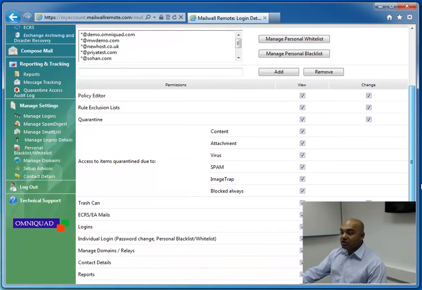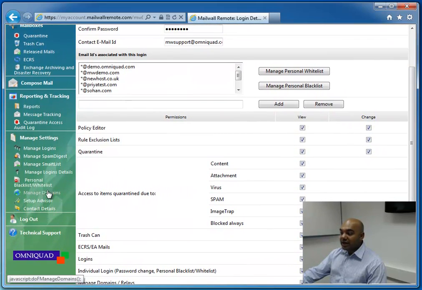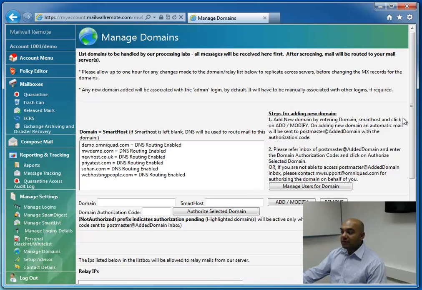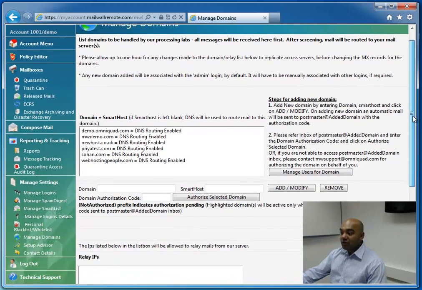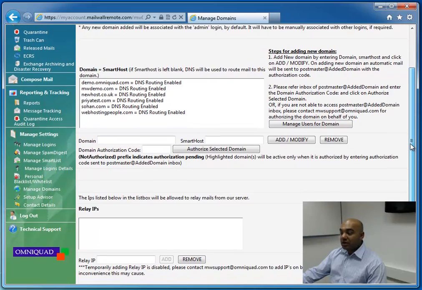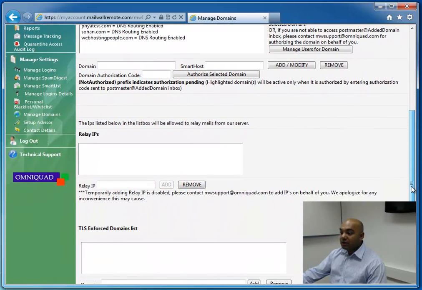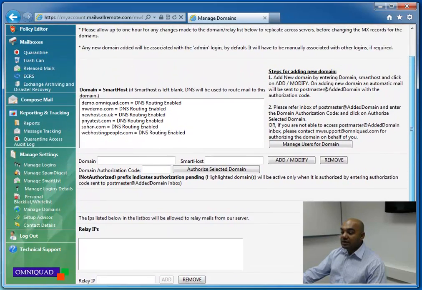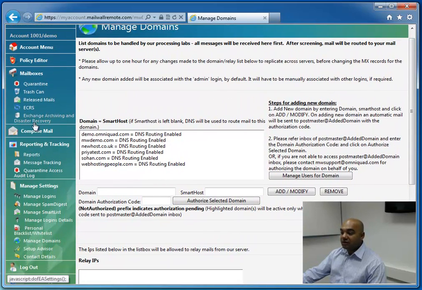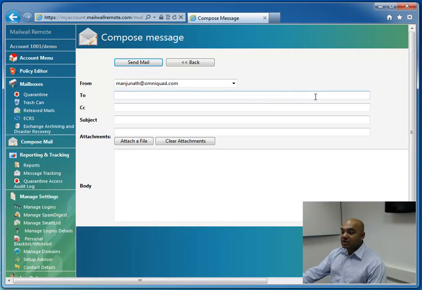We have the managed domains, which allows you to edit the list of your domains, and you can add, remove domains here at will without notice period and without any cost being incurred. The composed mail is part of ECRS, Email Contingency and Recovery Service, and that's in case of any server downtime, and I'll talk a bit more about the ECRS service in just a bit.